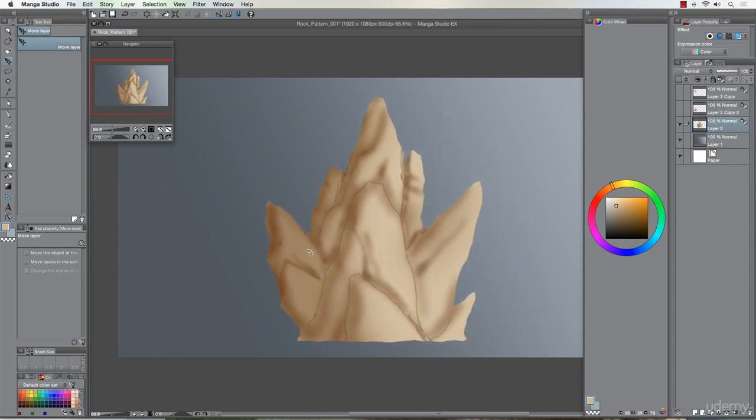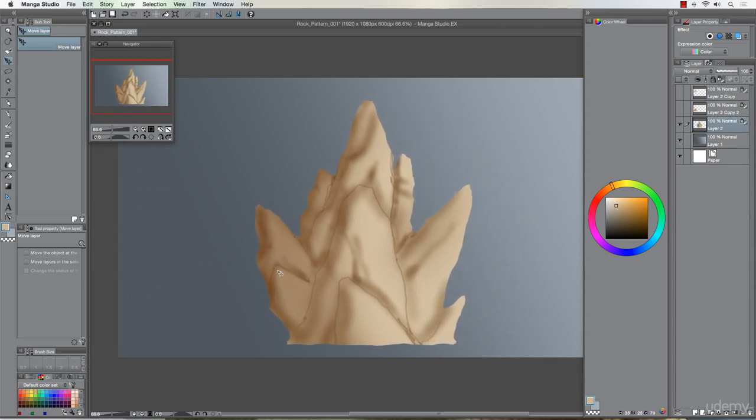Okay, so one of the things when creating a rock formation or a variety of different shapes, you've got to have some hard edge stuff. Right now it looks kind of soft and pillowy or something. It just doesn't look like a rock. It doesn't have any kind of solidity to it. It's just kind of flimsy. So what we need to do is incorporate some hard edge shadows.